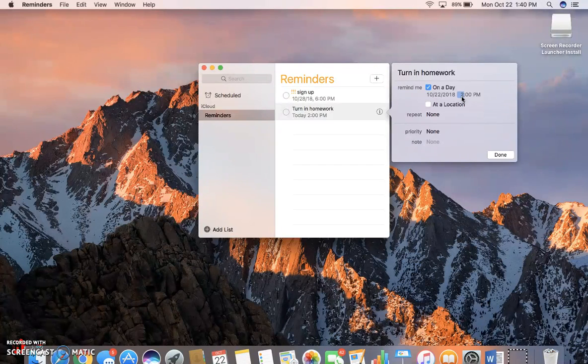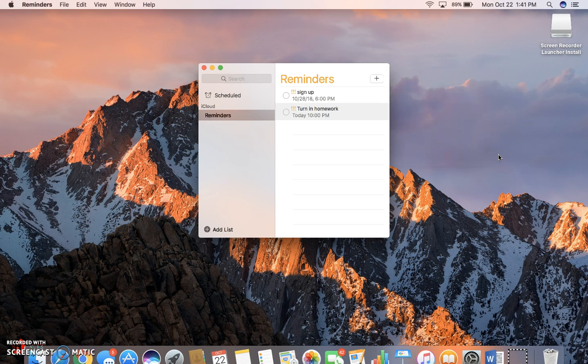Usually things need to be turned in before 10 p.m. at night. And then another cool addition is that you can make it a high priority so that you actually get the reminder really fast and it alerts you well enough that you don't forget. So I'll hit i and then done.